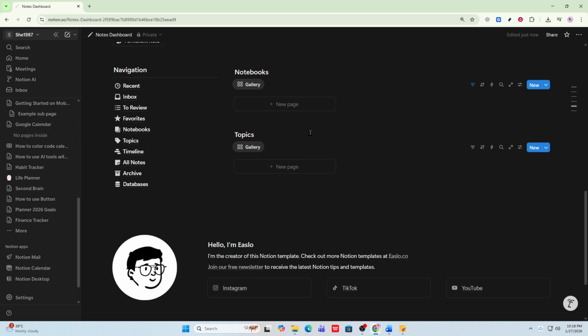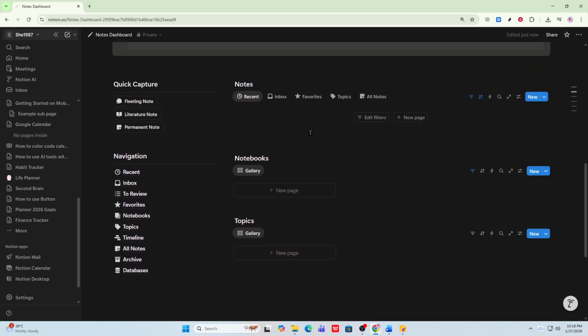You now have a professional, organized note-taking system that's easy to update anytime. As you use it, keep refining the layout so it works even better for you.